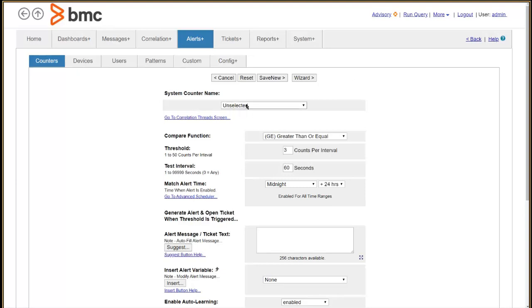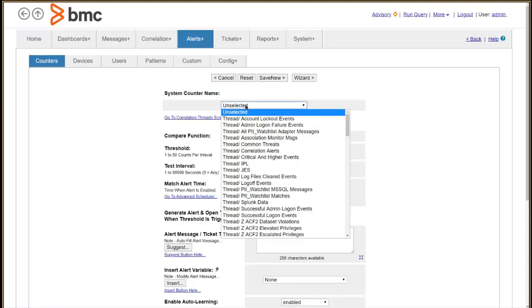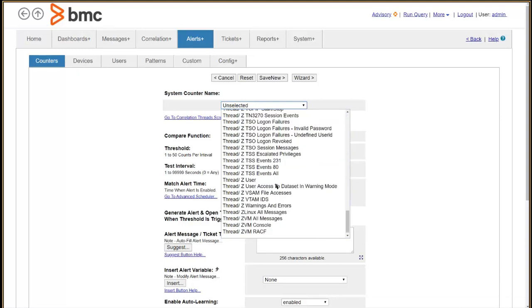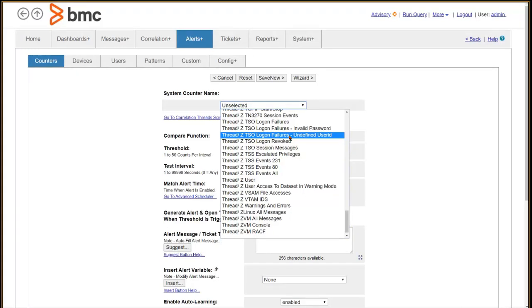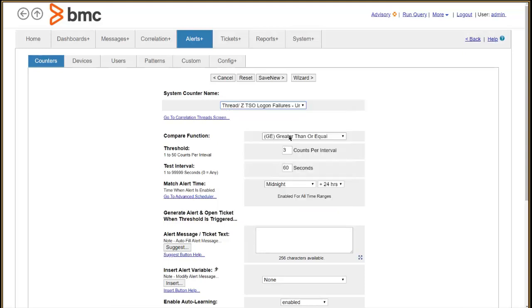The first is the system counter name. Now this is typically going to be a thread, so we want to choose a thread that when updated either once or multiple times, then the alert would fire. In this particular example, I'm going to choose a ZTSO thread called undefined user IDs. The reason I'm going to do this for the example is because undefined users, if someone's trying to use an undefined user on your system, it might be because they're trying to penetrate. It might be because they're trying to enumerate user IDs on your system. And if that's happening more often than it should, you would want to be alerted to that. So we're going to pick this as our thread.